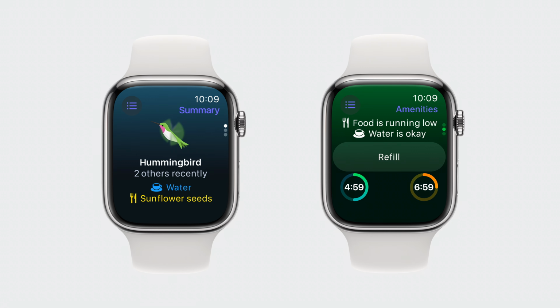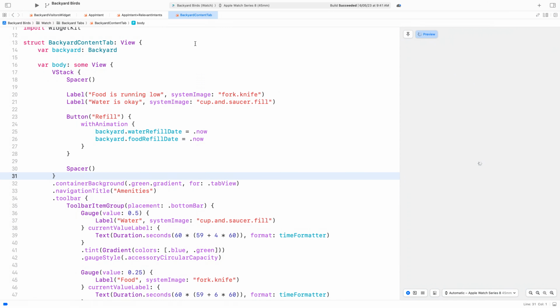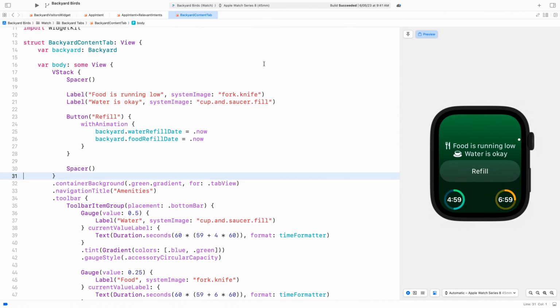Let's also go over to the Backyard Birds app. The Backyard Birds app has a detail view for each yard and provides a page where a person can refill the food and water. This is also an ideal place to update the relevant intents, since the food and water supply can change. In the Backyard Content tab, we'll add a task with our Update Backyard Relevant Intents function when the refill button is tapped.